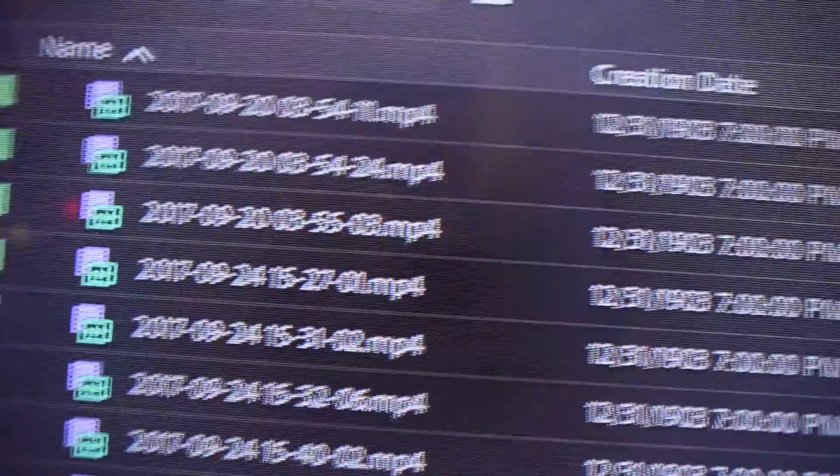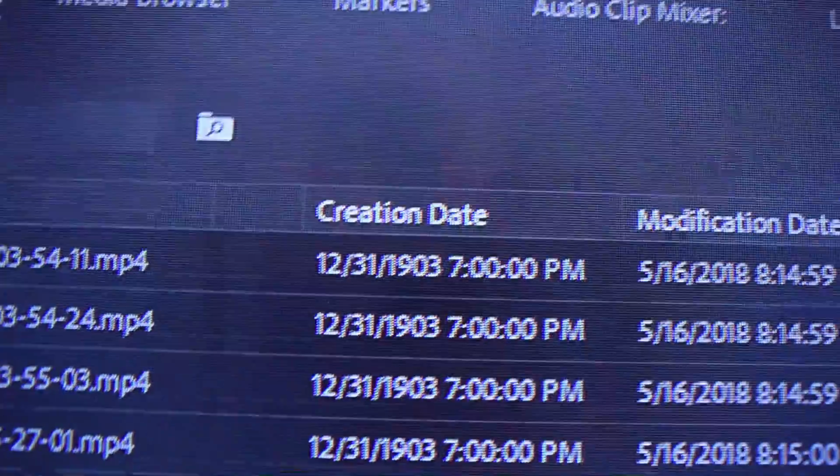Creation date. This is a screen capture for me playing with OBS, I think, when I downloaded OBS for the first time and I was playing with it. It says that was created 1903? They had computers in 1903?